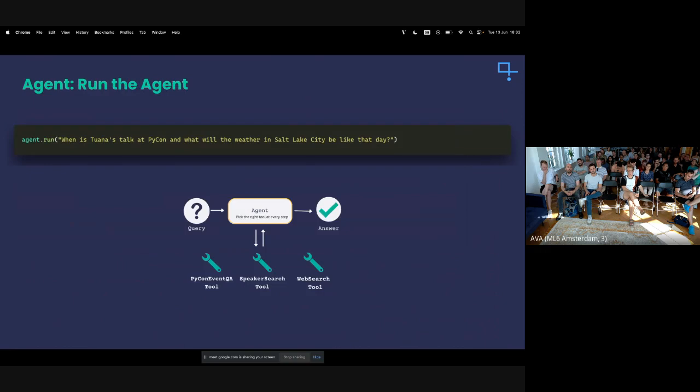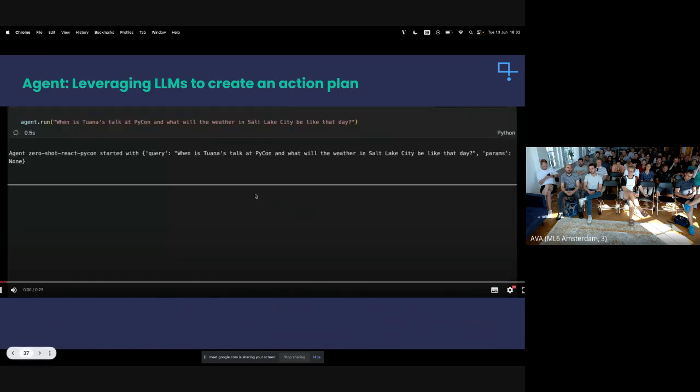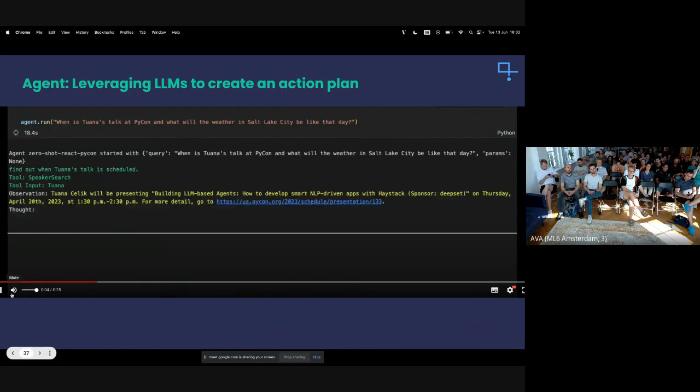Now when I ask, when is Tuana's talk at PyCon and what will the weather in Salt Lake City be like that day, which was the original question we used as a toy example with ChatGPT, I end up with something I can actually run. I'm going to end up having to read this out because I think the screen is maybe too dark and far away for you at the back. But it's a video of my agent actually running.